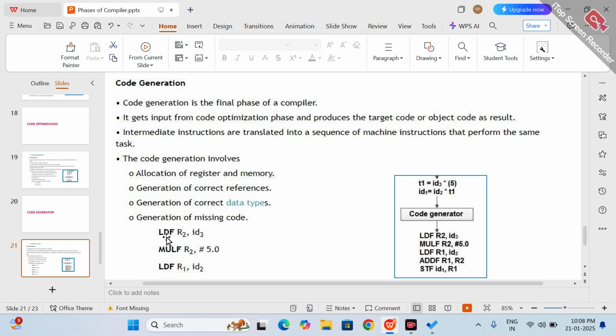So load, LD, is nothing but load. Here F is used because all the variables are declared as float data type. So for float data type, we use the F here. If it is integer, there is no need of F; we can just mention it as LD. So LDF R2 comma ID3. That means the ID3 value is moved to the register R2, or it may be R1. That's our wish. So this part is over.